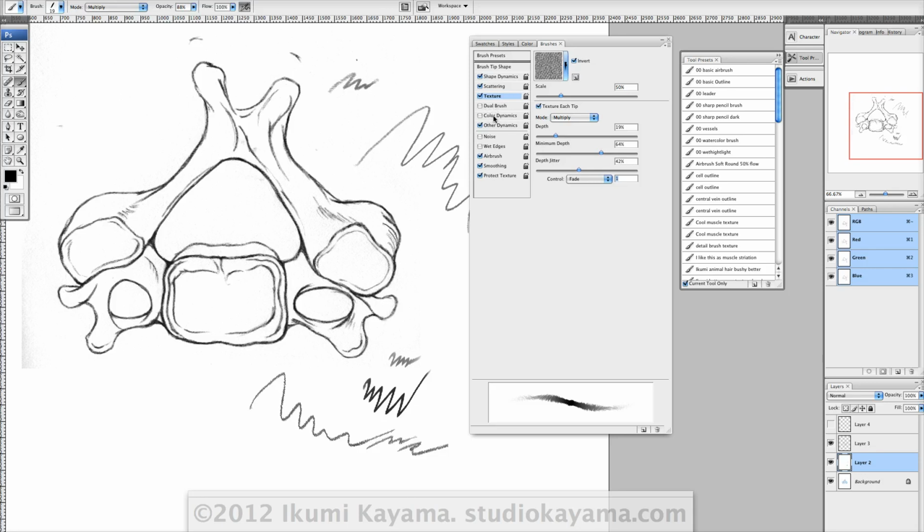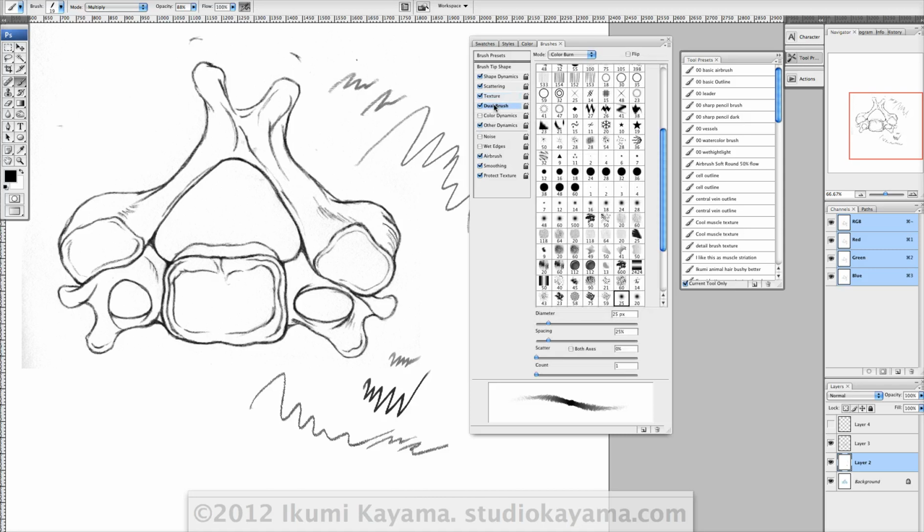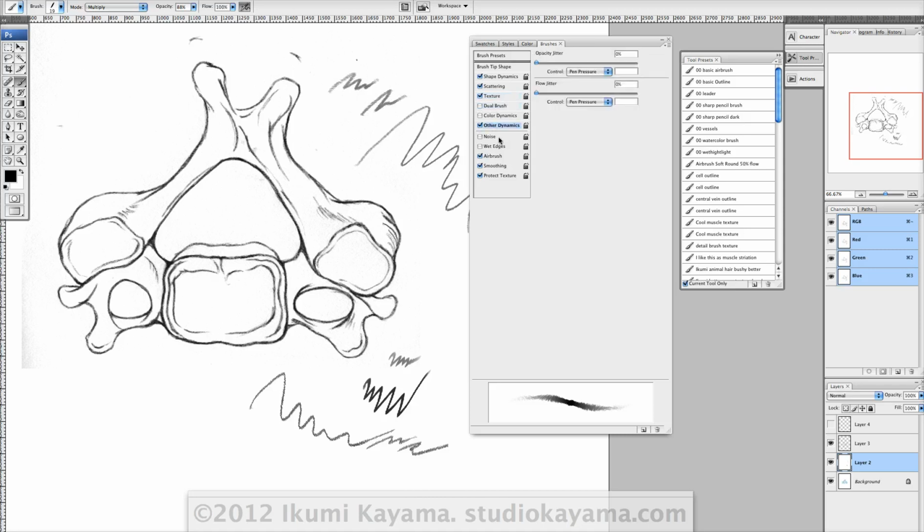Okay, so moving right along. Dual brush and color dynamics, that's for more of a painterly effect. So for the graphite one, we're going to skip this, but feel free to play around. Other dynamics, I'm going to have the opacity jitter set at 21, set at pen pressure. Flow jitter is going to be 31, and this is going to be pen tilt.